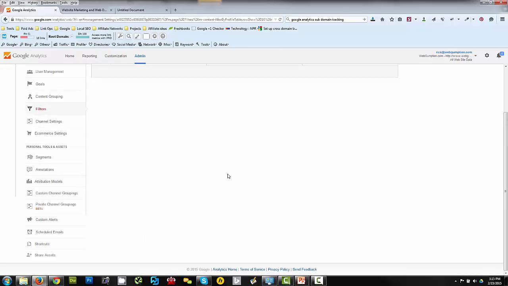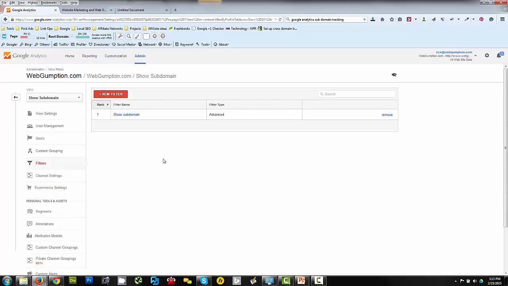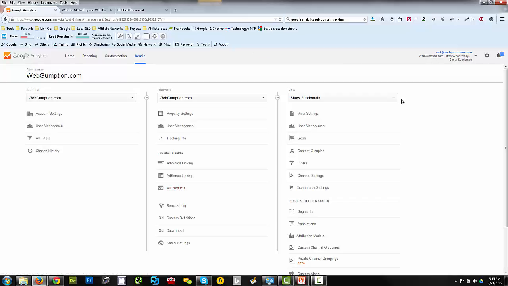So essentially what this filter is going to tell Google Analytics is show the subdomain in my reports. So at the end of the day, just jumping into the admin real quick, we're going to have two different views, one which is our original that didn't show the subdomain, and the new one that will show the subdomain.